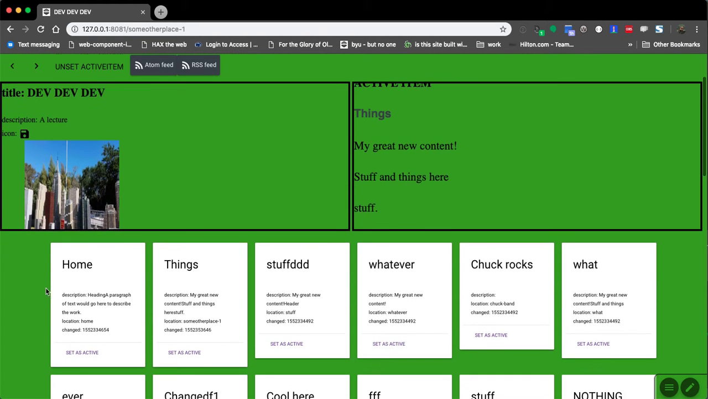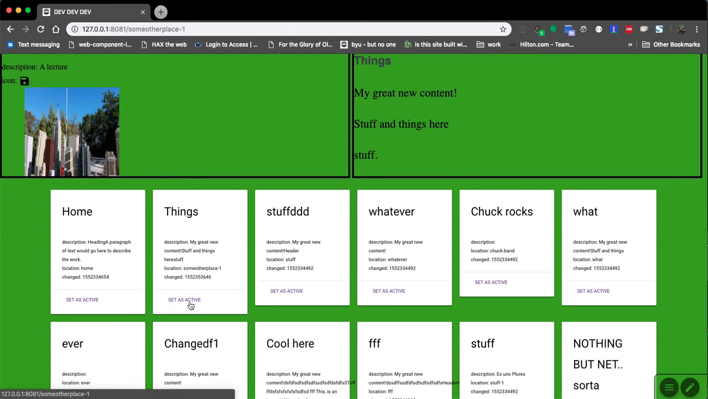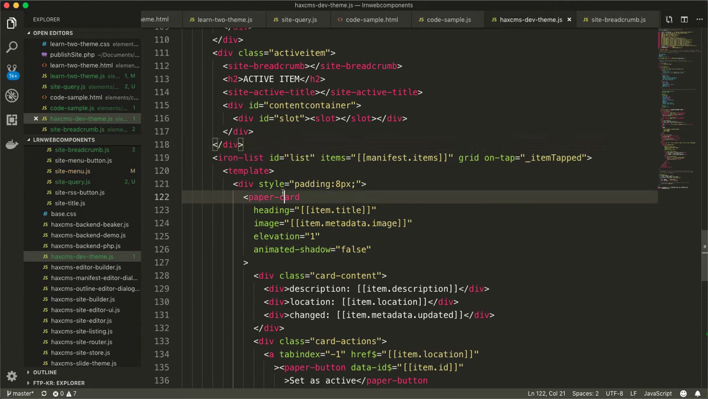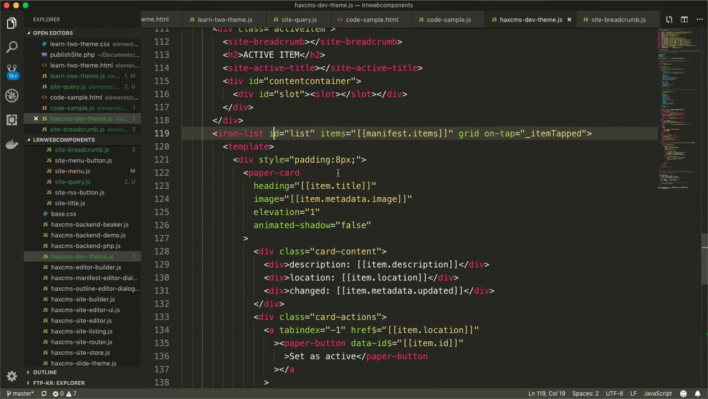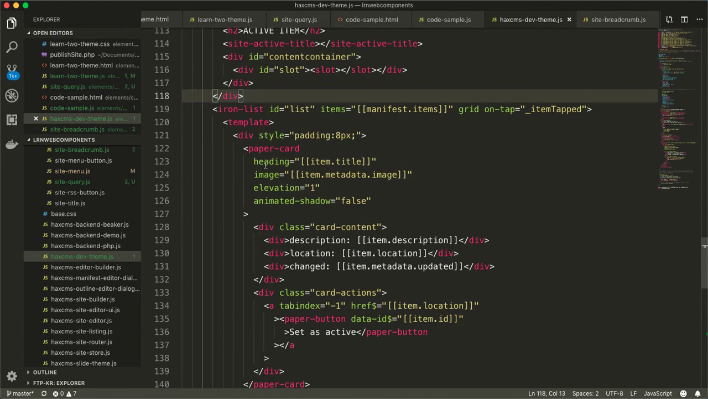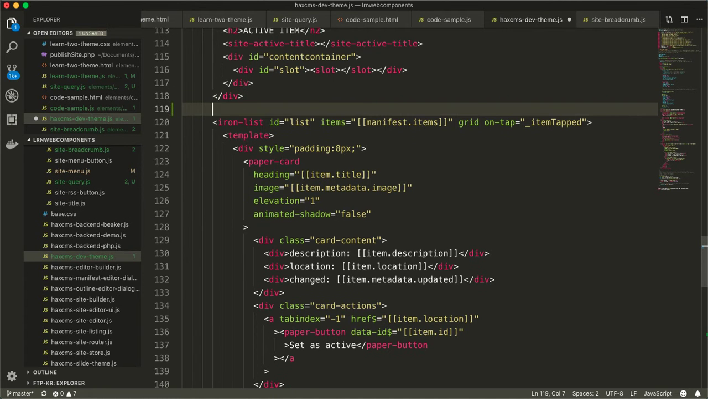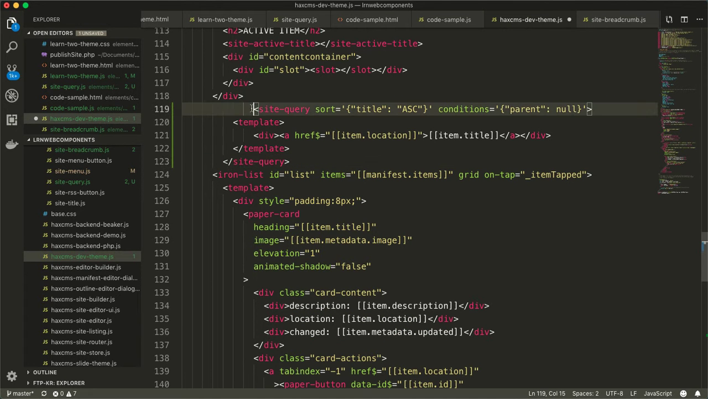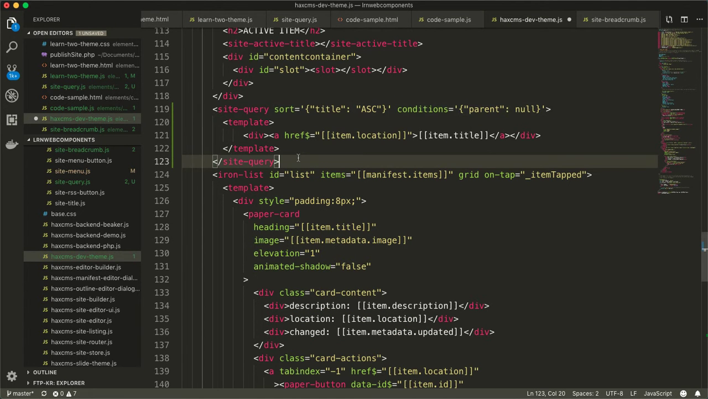So on here I had this grid of cards, and the grid of cards is like this. It's using a tag called iron list, and you need to understand that there are items in the list, and then I display them as a grid, and I have a tab event. So I just made a new site tag called site query, and site query allows you to do some rather interesting things. So let's rewrite this as a site query based on an example I just put together.